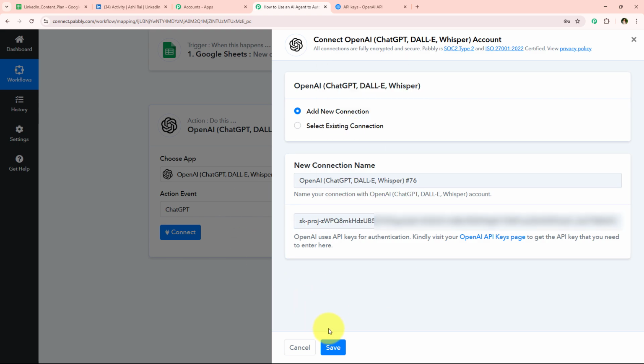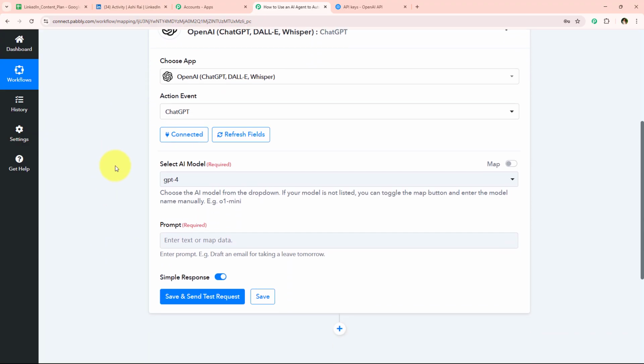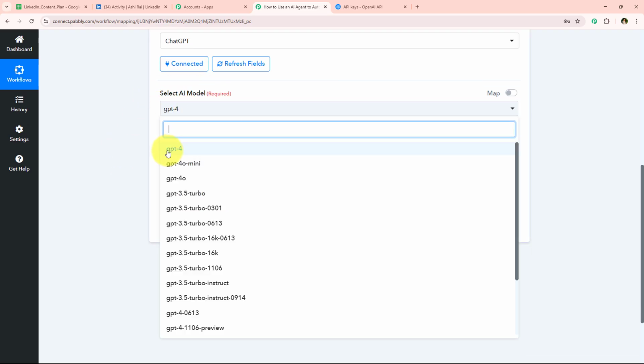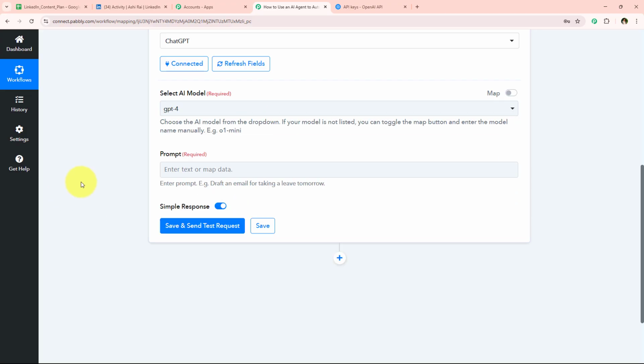and then we're going to paste it right over here in our workflow. And after pasting this API key, we are simply going to click on save. So with this, we have successfully connected our OpenAI account with our Pabbly Connect workflow. And now it's asking me to select the AI model. So I'm simply going to select the AI model as GPT-4 right over here. You can select any other of your choice.